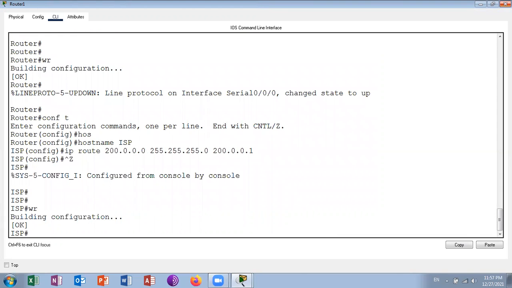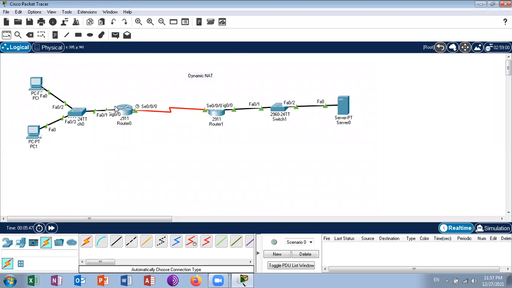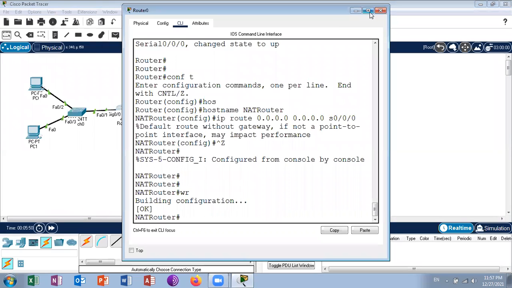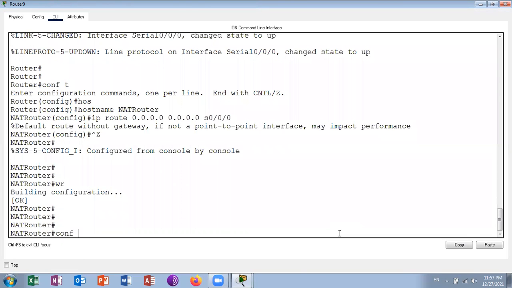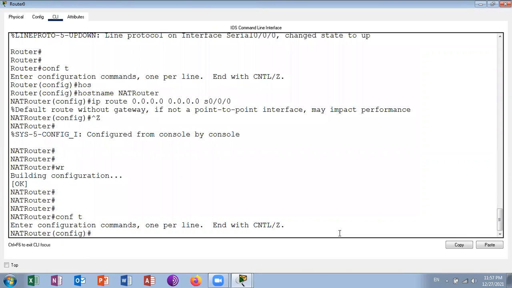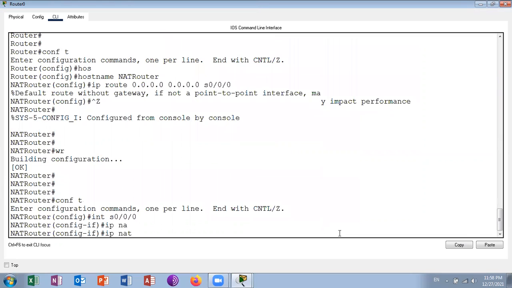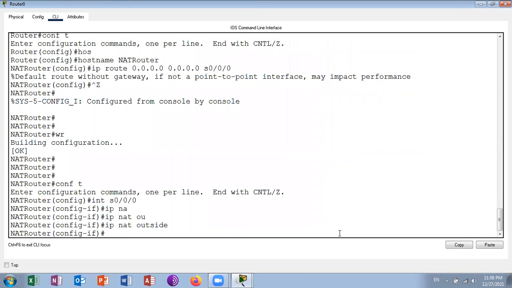So the ISP router setting has been done. Now let's configure our NAT. In static NAT, we configured a static mapping of the host. Now we need to configure the dynamic NAT. So first of all, we will select the interfaces. I'm going to translate for the outside and inside.